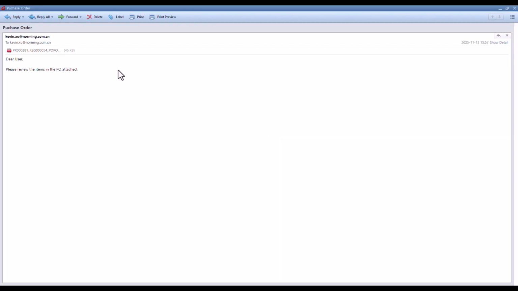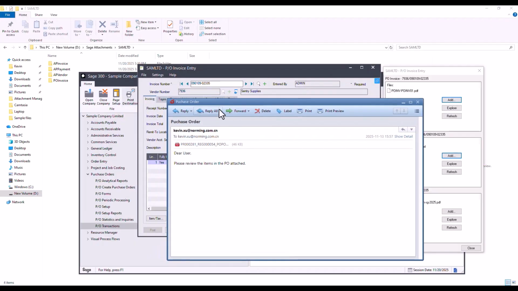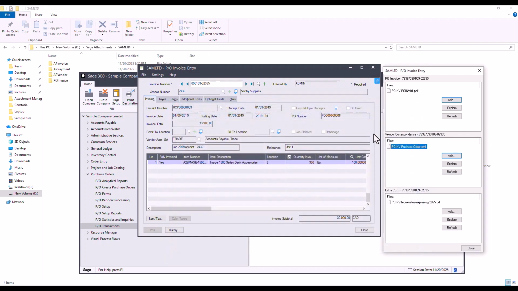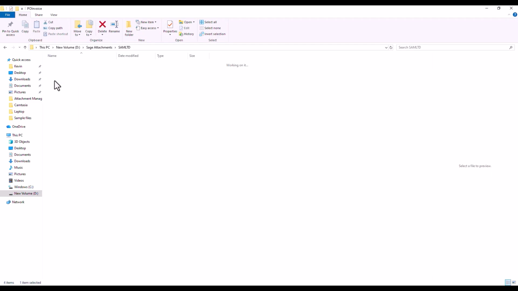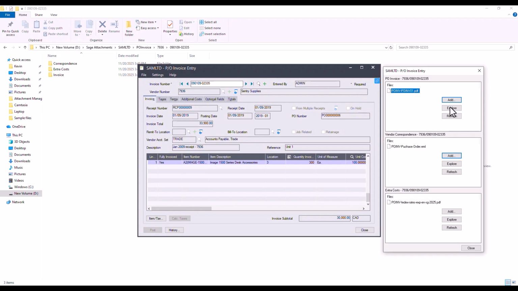Emails can also be opened directly within Sage 300. From the attachment window, you can easily reply to the email or attach additional emails, making communication and document management much more efficient. All files can be stored separately for each PO invoice using the invoice number. If you want to add more files, you can click Explore to open the File Explorer and easily add, update, or edit documents.